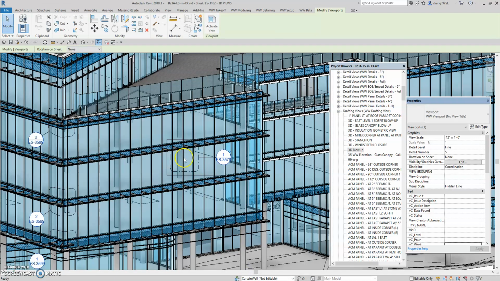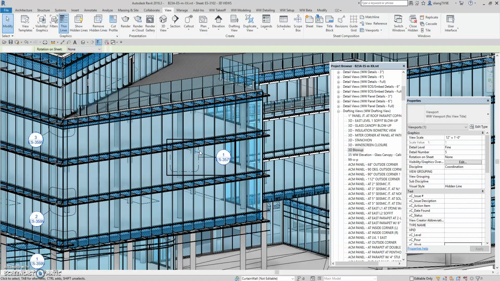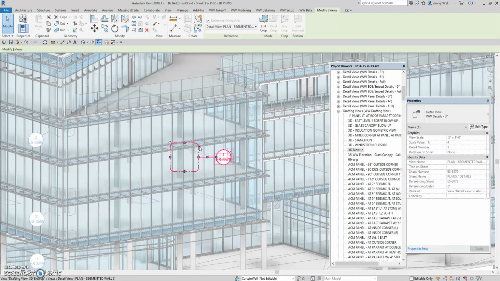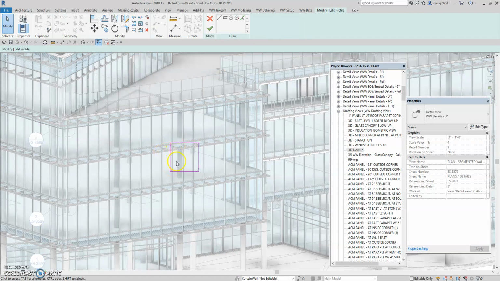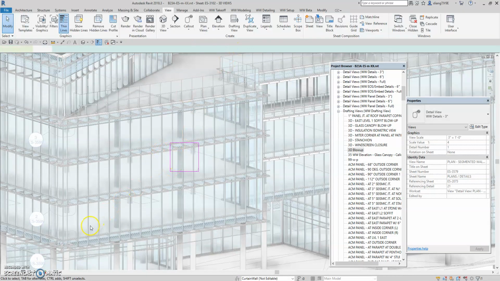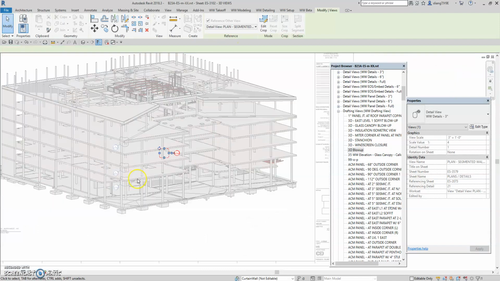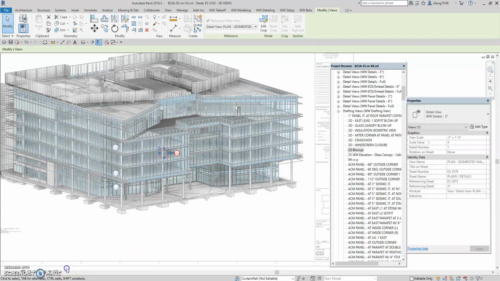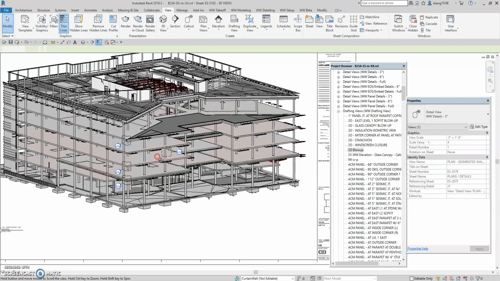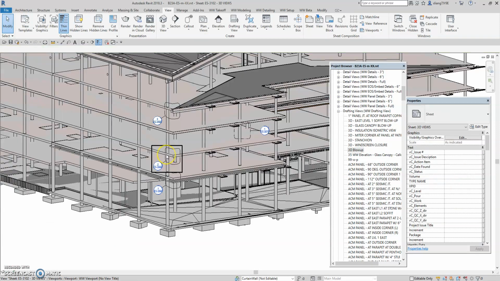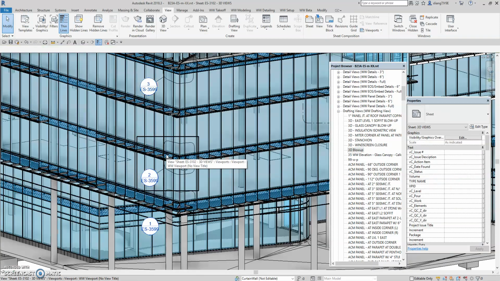Okay. And so for this view callout, you can change the crop region. So you go to edit crop, you can sketch the line to be wherever you want to be shown, like precisely the area inside your 3D. So yep, this is my improvement.